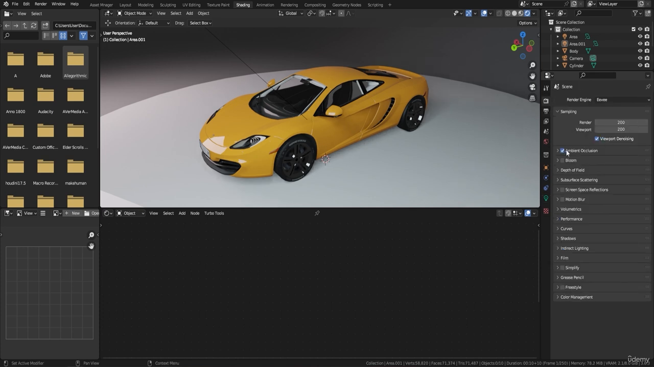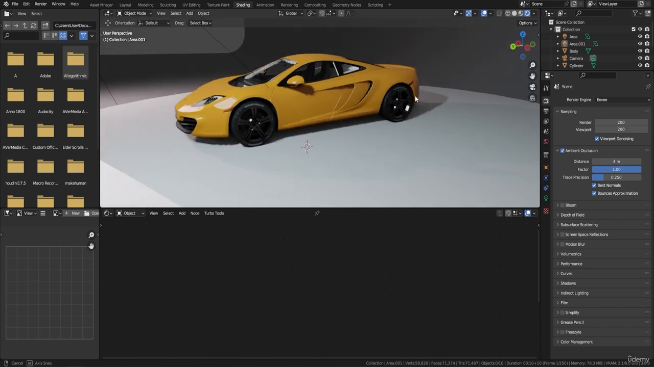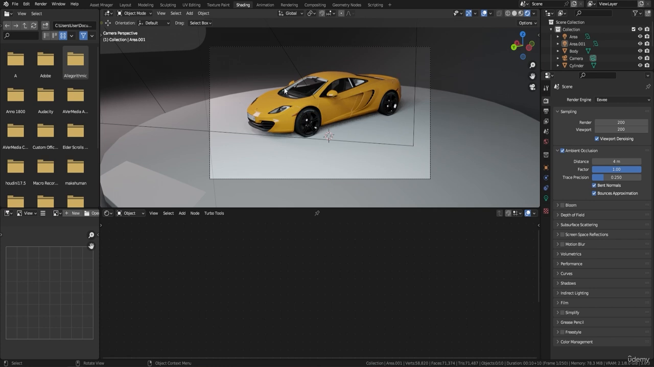Let's turn on ambient occlusion first. Let's open up the ambient occlusion and we'll just turn some of these options up. So let's turn this distance up to 4. Now we've got some nice shadows going underneath. You can see as well with the studio lighting that we have some really nice shadows. If we press 0 on the background here as well, that's exactly what we're looking for. Let's also turn up this trace precision to 1.